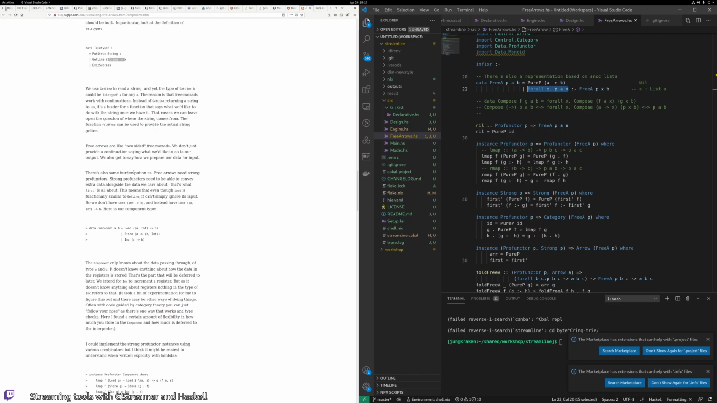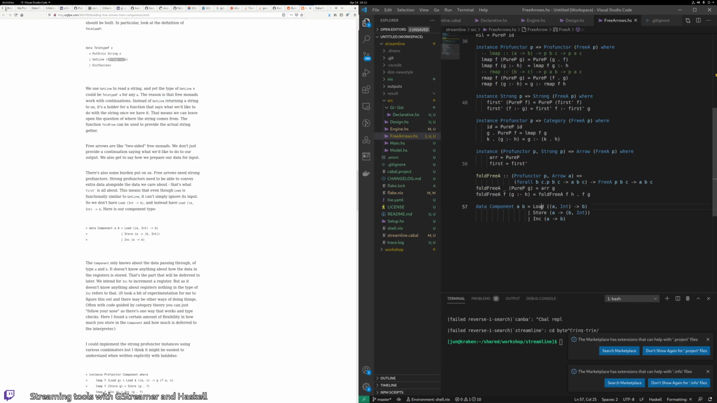There's also some burden put on us. Free arrows need strong profunctors. Strong profunctors need to be able to convey extra data alongside the data we care about. That's what first' is all about. This means that even though load is functionally similar to getLine, okay, let's see the symmetry. GetLine string to x.